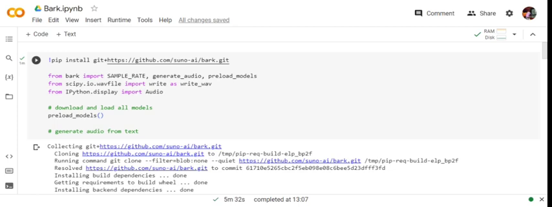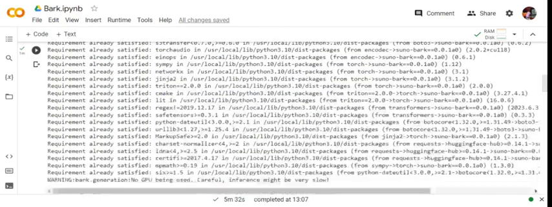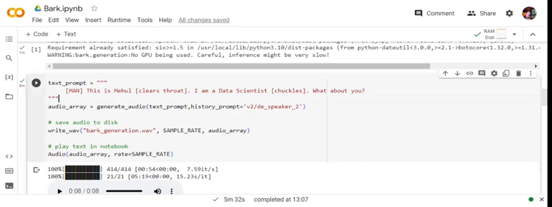We will be importing a few packages from Bark, SciPy, and IPython.display for audio purposes. So basically, we will be getting an audio file instantaneously, and we'll be listening to that also. Then we'll be downloading and loading all the models using the preload underscore models function. Next we'll move on with the demonstration. I'll be showing you three demonstrations.